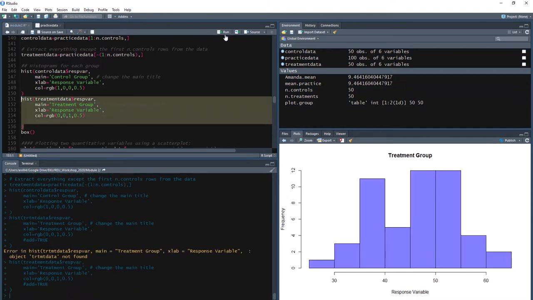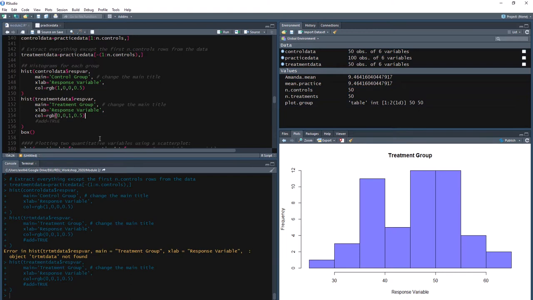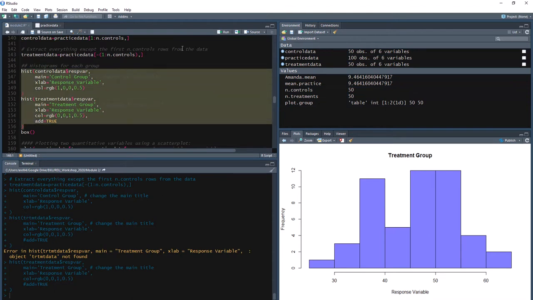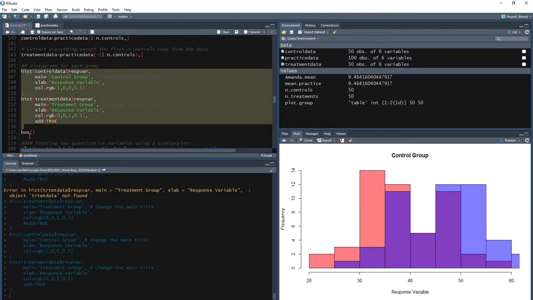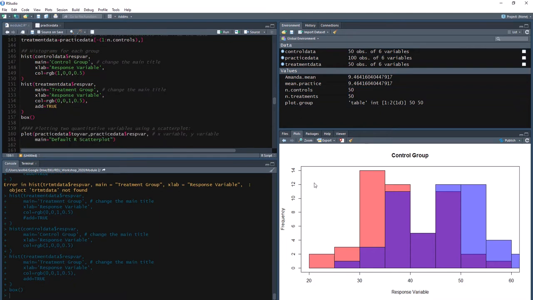And here is the second histogram, but ideally we would like them on the same plot. So to put them on the same plot, I'm going to add that comma back in, and I'm going to uncomment the add equals true. The add equals true is going to add the second histogram to the first one. So I'm going to run both of them again. And then the box function, which is going to add that box around them. And now we have side-by-side histograms where we can compare the response variable for both the treatment and the control.